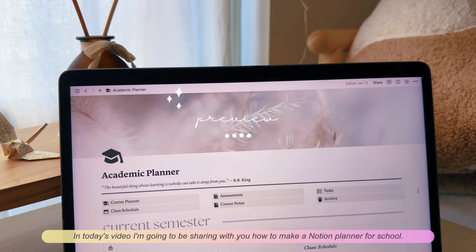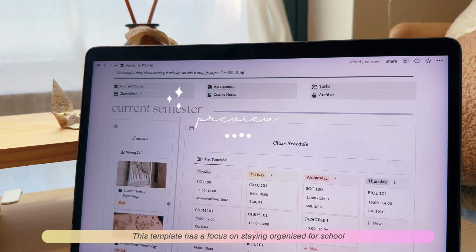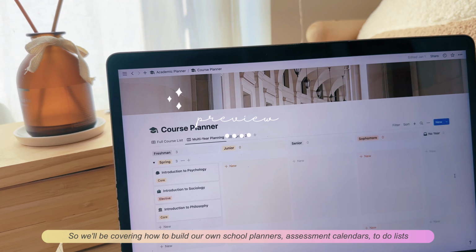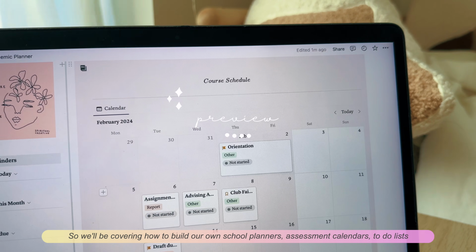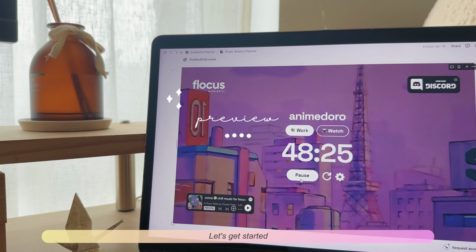Hey everyone! In today's video, I'm going to be sharing with you how to make a Notion planner for school. This template has a focus on staying organized for school, so we'll be covering how to build our own school planners, assessment calendars, to-do lists, and a few other useful templates. Let's get started.